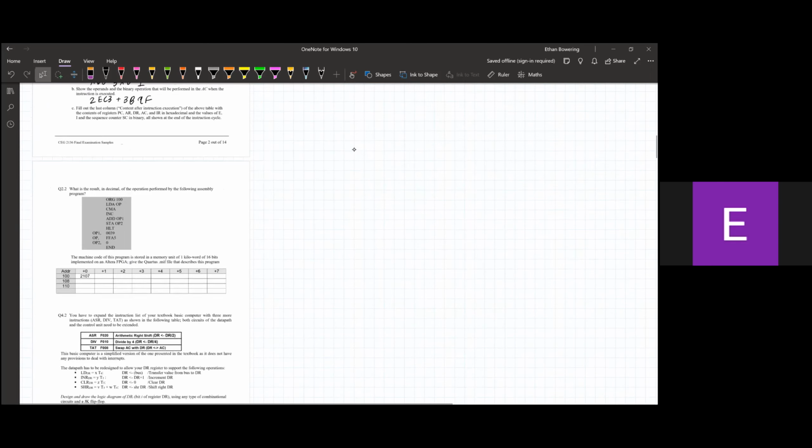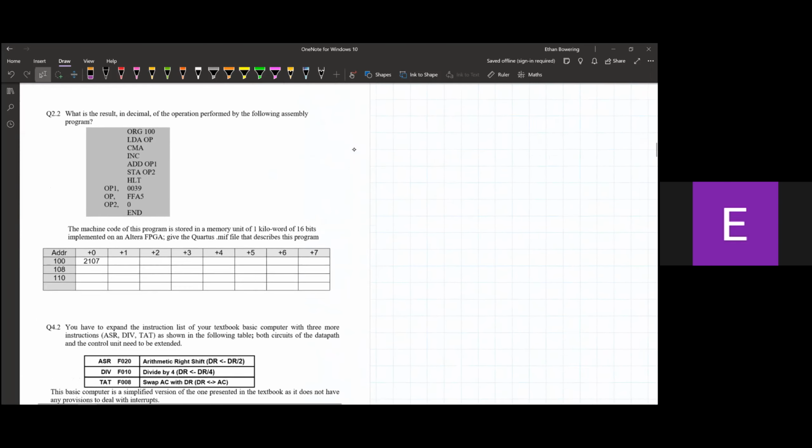And OP is just a label for the address. So remember, what happens here is effectively that becomes address 100, 102, 103, 104, 105, 6, 107. Bit hard to follow here. Sure, where's the ruler?